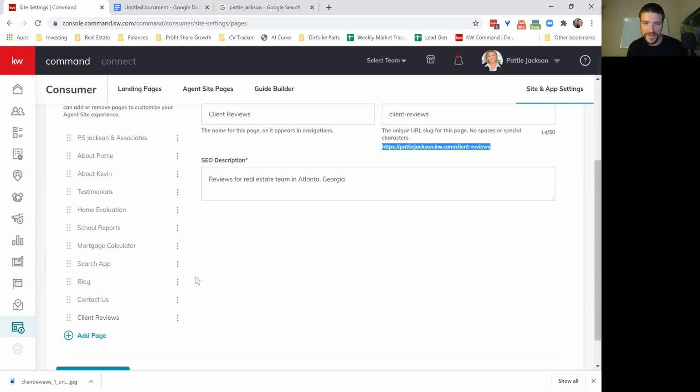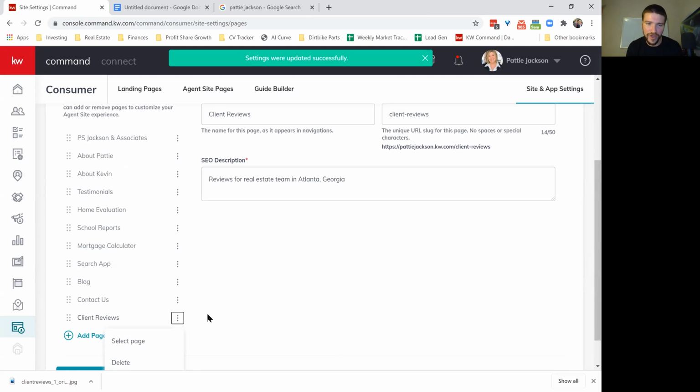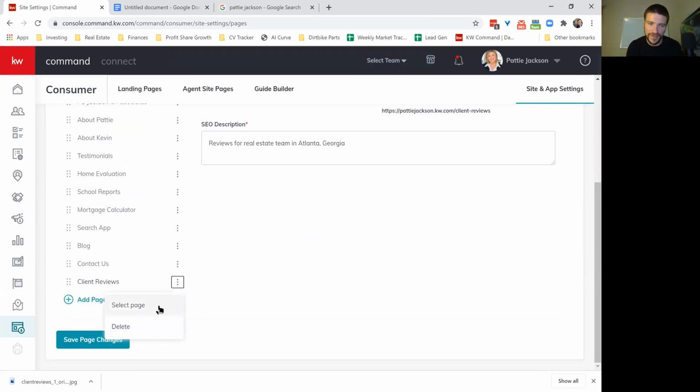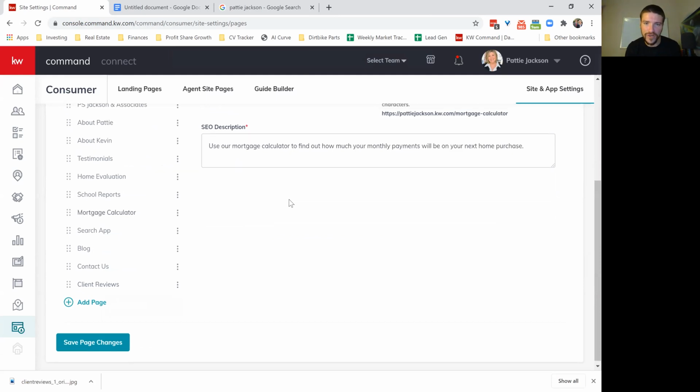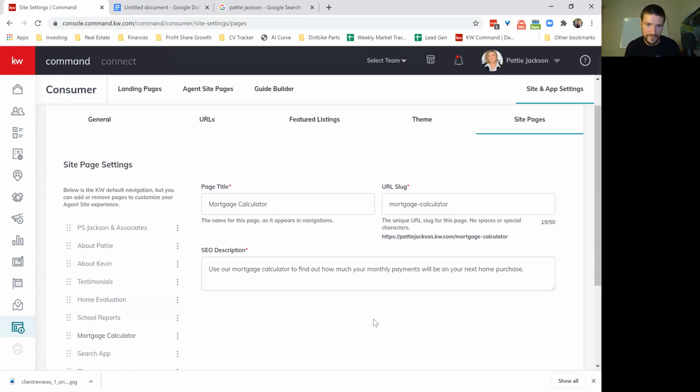And then while we're on this page, say you wanted your reviews to be higher up on that website menu, you can click these 6 dots on the left side and drag them around. So you can rearrange the pages on your website. You can hit the 3 dots if you want to delete it, or select a different page to attach. And then if you click on any of them, you can go in and change up that menu title or the URL or the SEO description.